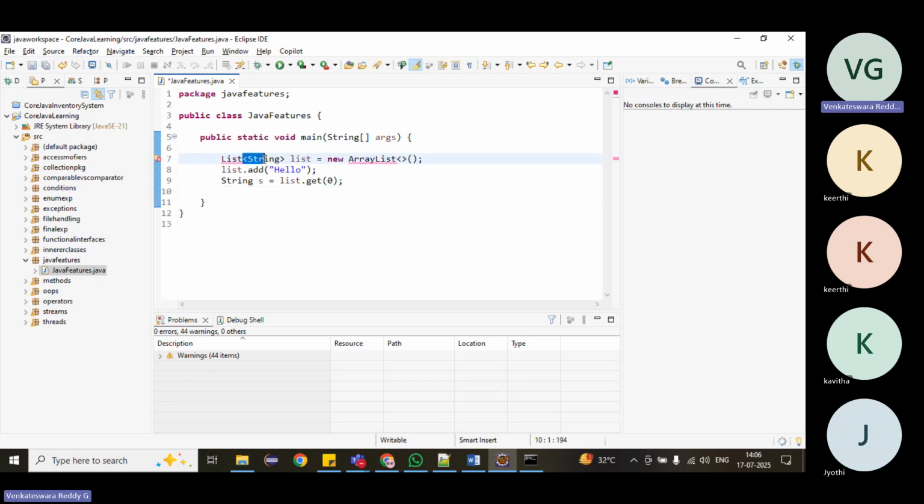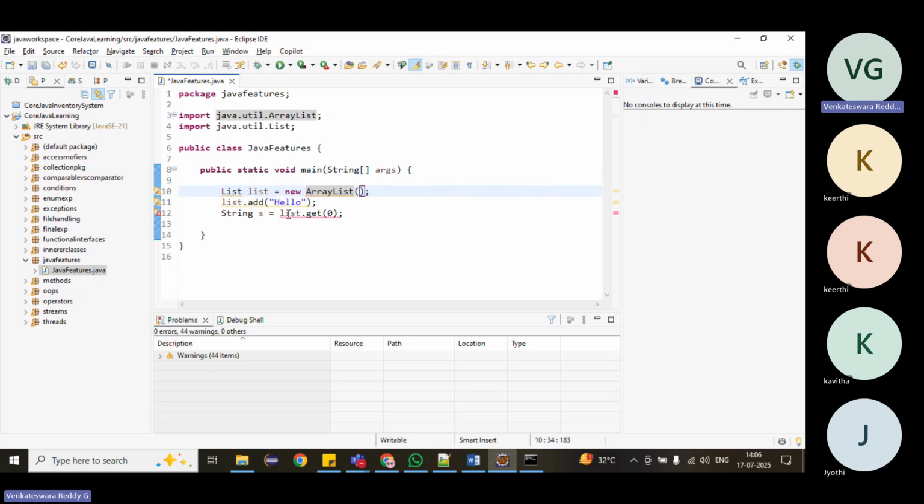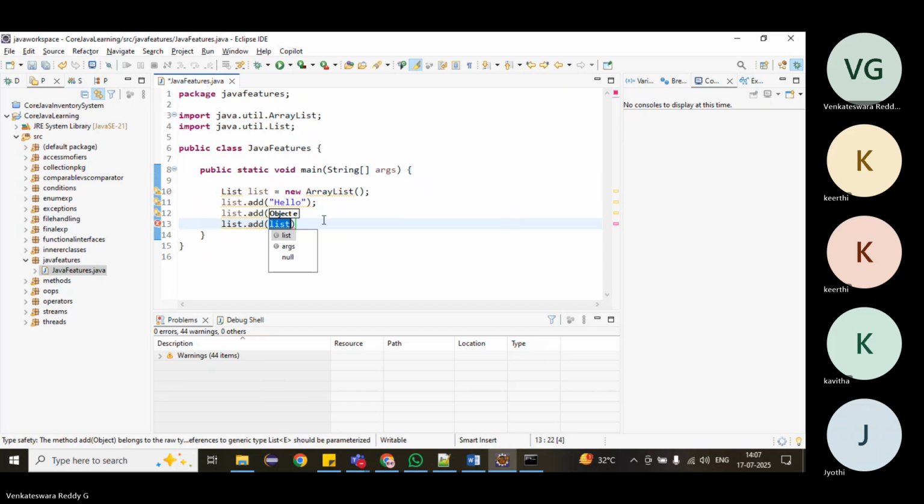Suppose I don't use any generics here, just a simple list, it will allow us to store anything. I can store an integer, I can store a boolean, I can add an object also. Anything I add, it will allow.